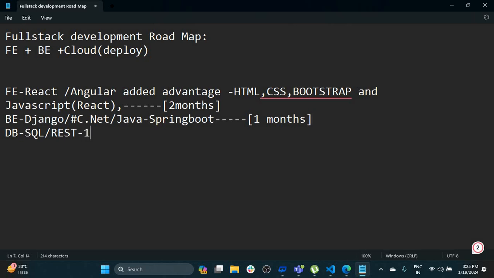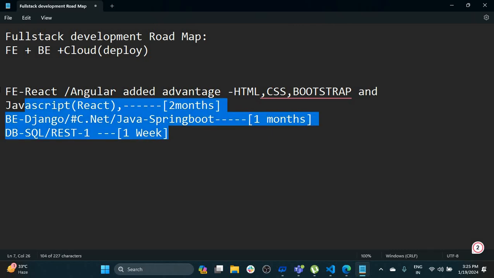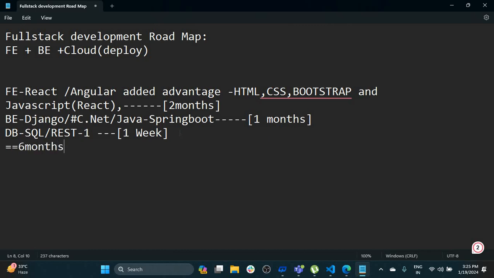It mostly takes 1 week to learn SQL. How much time will it take? 1 week. Hope you all understand how much time it will take. At least a minimum or maximum of 6 months to complete all the technologies along with the practice. What I'm saying is, along with the practice.